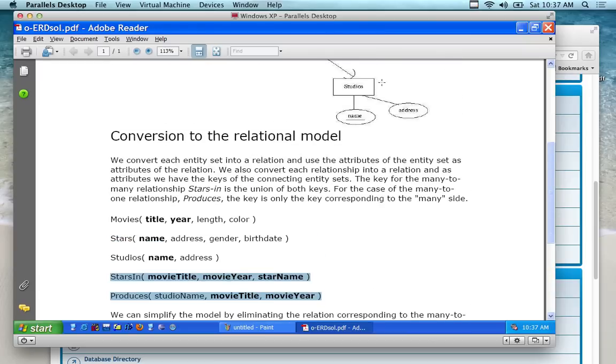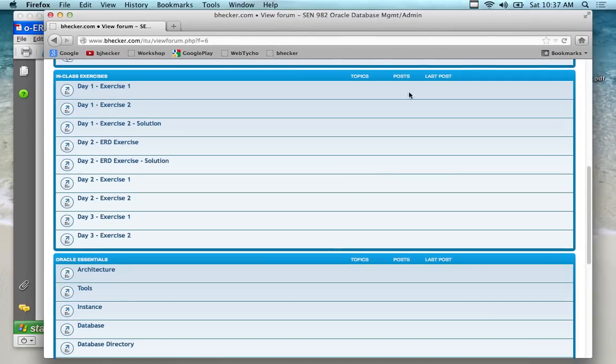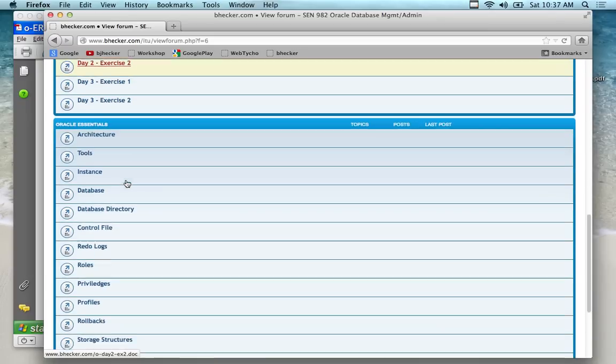So that is the solution, in both the exercise and the solution. It is posted out here, and this is what is on the day 2 exercise and solution. This will help you with the assignments for the course.